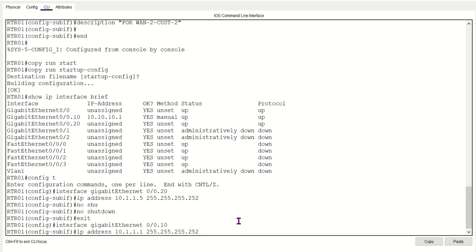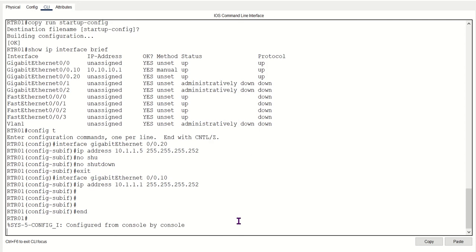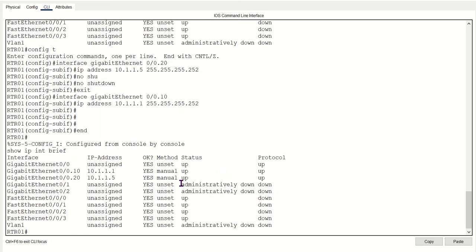Okay, go back to the sub interface 10 and assign the IP address 10.10.10.1. Perfect. Let's go and see if this IP address has been overridden. Yes, it has now been overridden. So whenever you configure any IP address directly on the interface, it will override the old IP address. Now go and copy run start.